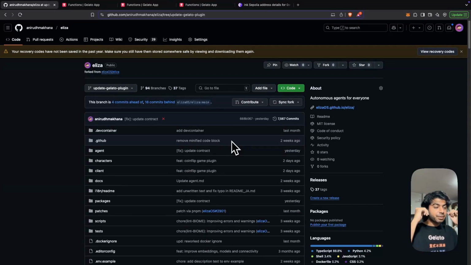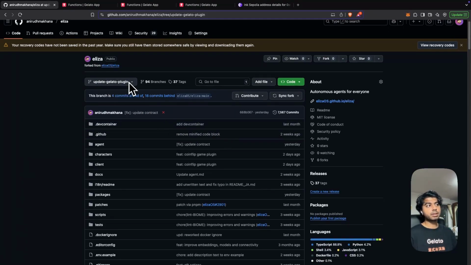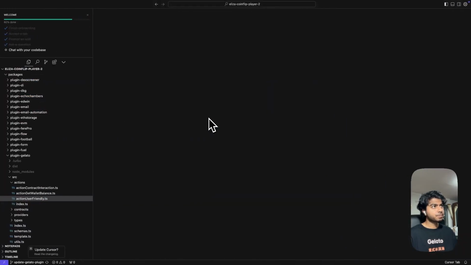All right, let's get started with the demo. It's pretty straightforward. We have this repo, which is going to be down in the description below as well. Head over to this link and check out the update Gelato plugin branch. That's the main branch we're going to be using, because this is where the code for the agent is implemented. It's just a fork, and I've built on top of the fork of the official Eliza OS repo. Feel free to clone this locally on your machine. I've already done that, so I can show it to you.